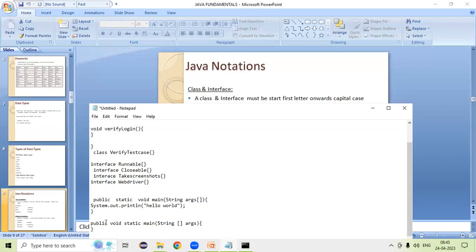We can say no, because public is an access modifier, static is a keyword, void is a return type, and main is the main method. Because void is a return type, it needs to be present within the method only, in front of the method name only.